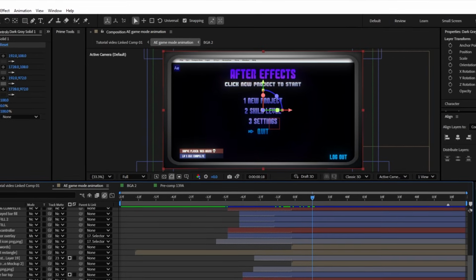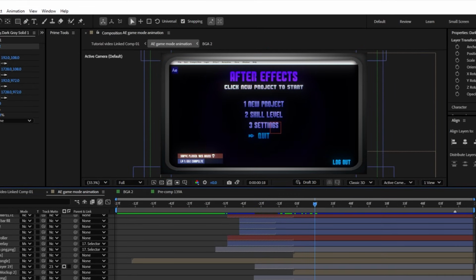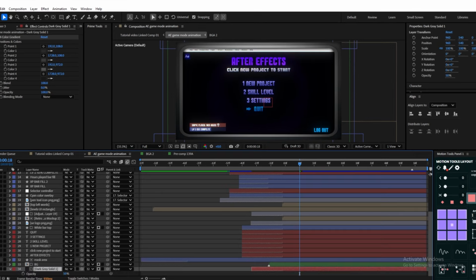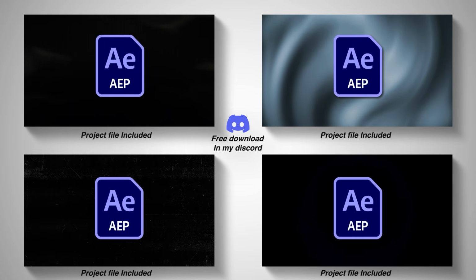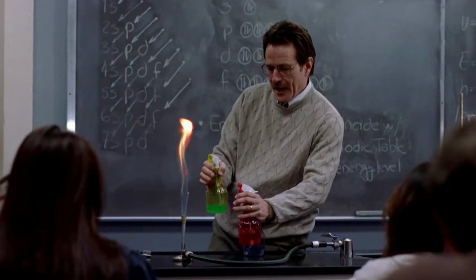And if I hide the layer, you can see the background is more visible, and I just found this extra shadow to be nice. And that's pretty much how this background for the first animation that you saw was made. Now in my Discord, I'll give you some free backgrounds that are already made and edited, ready to go for you. I'll also include the original project files in case you want to edit them yourself. And that's pretty much everything for these effects.